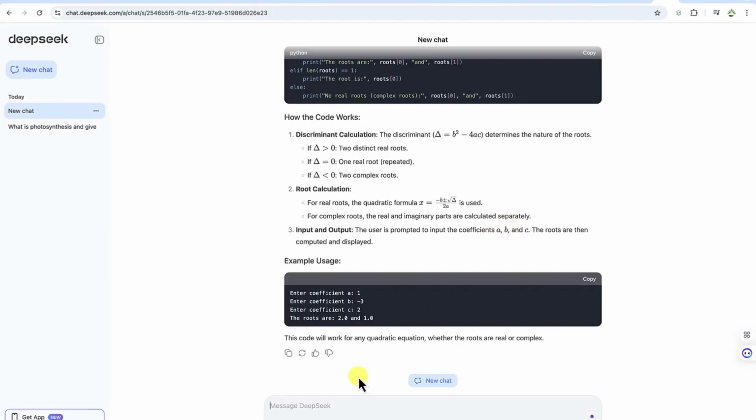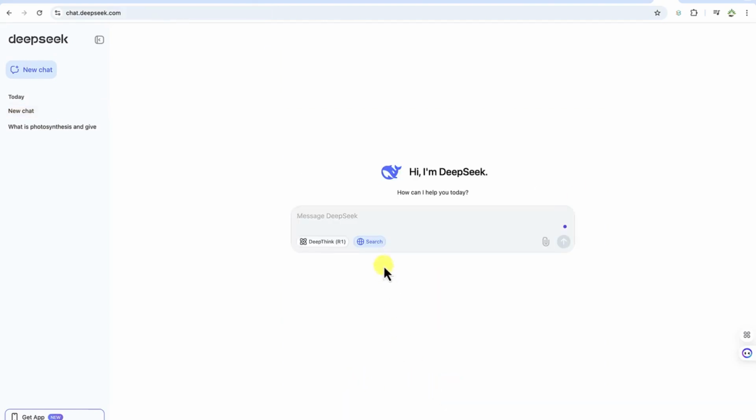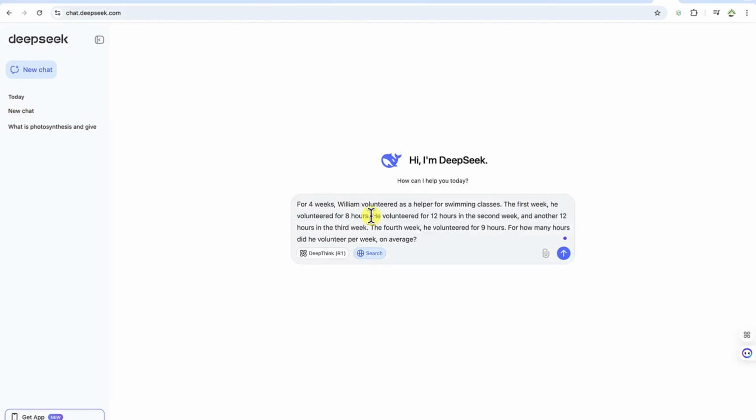Let's try something. Let's go to a new chat, and let's say I have this word problem, and I want to use the deep think to solve it. For 4 weeks, Williams volunteered as a helper for swimming classes. The first week, he volunteered for 8 hours. He volunteered for 12 hours in the second week and another 12 hours in the third week. The fourth week, he volunteered for 9 hours. For how many hours did he volunteer per week on average? So this is more or less like calculating the average.